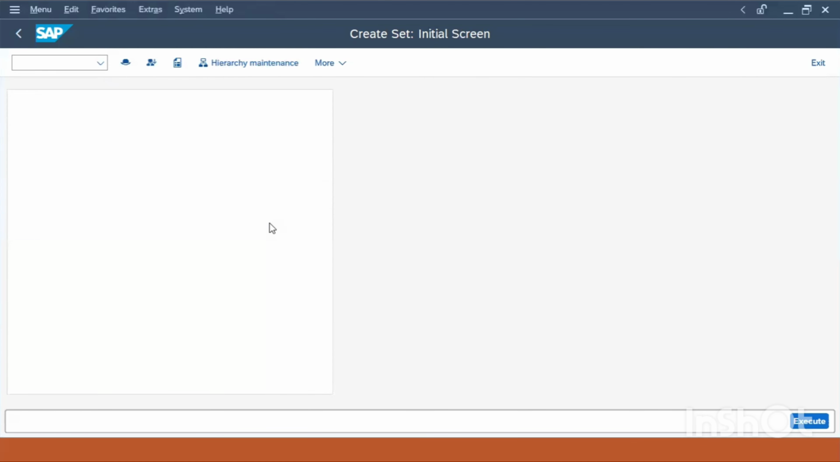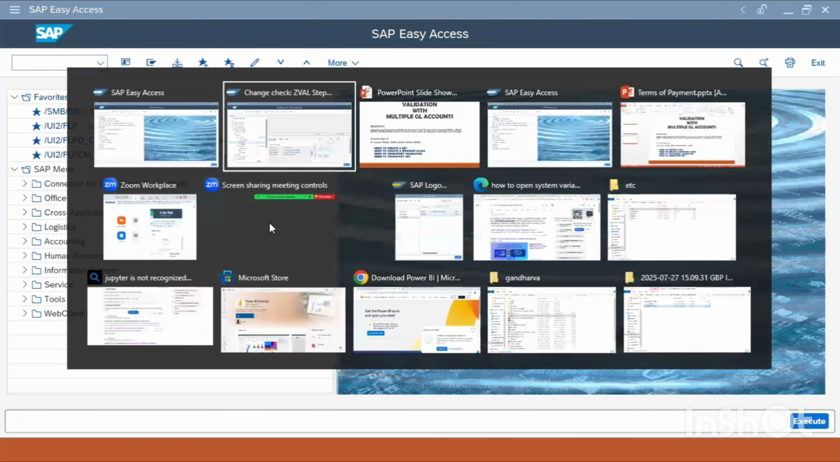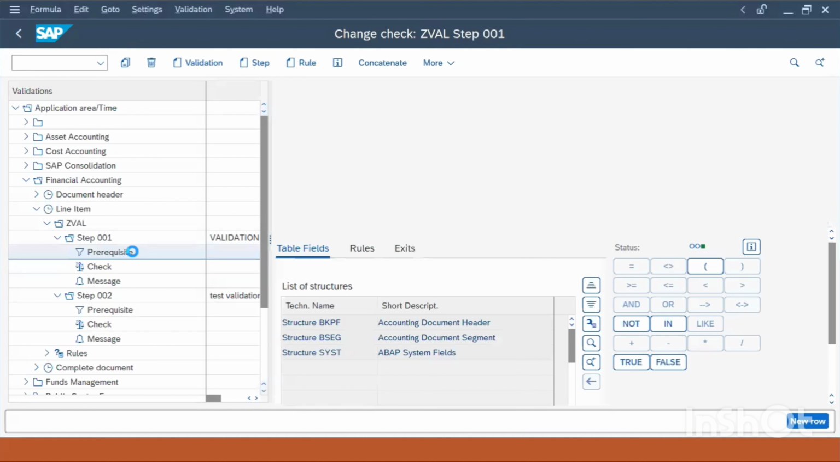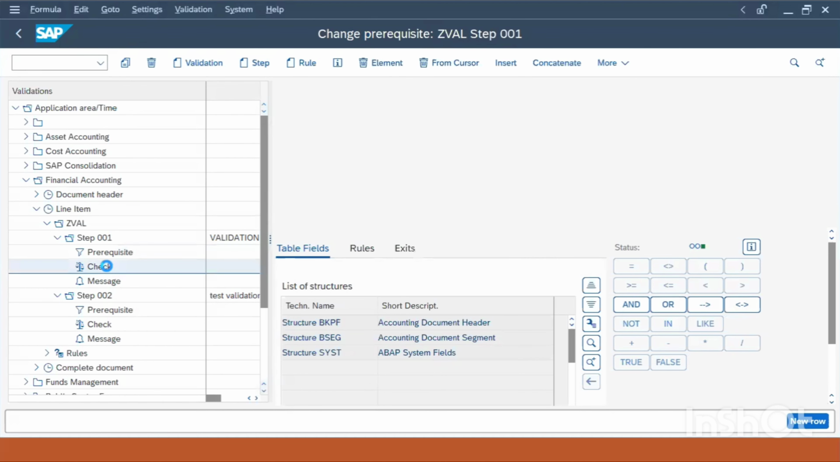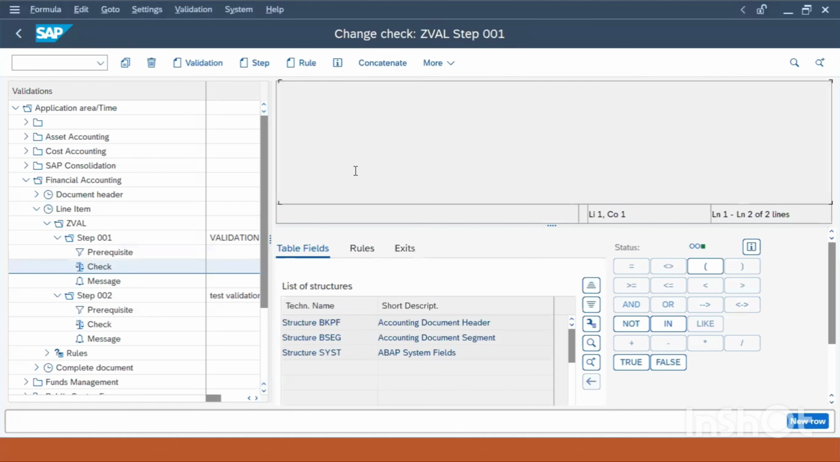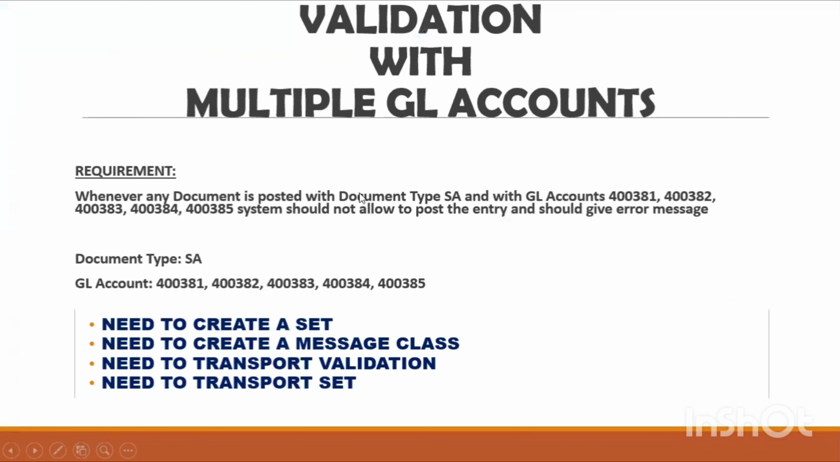Now what? I will be including this set in my validation. We wrote the prerequisite. The prerequisite was the document type SA. Within this, check that the set of GLs needs to be mentioned. Now, what is the requirement? We will once again see the requirement.